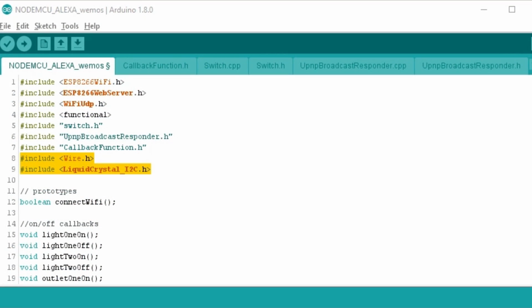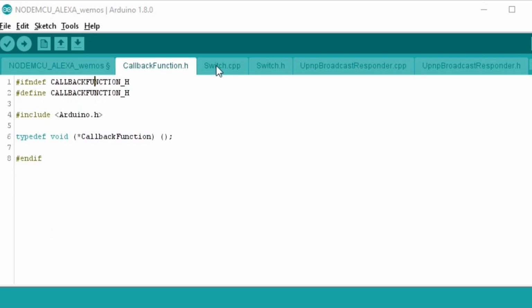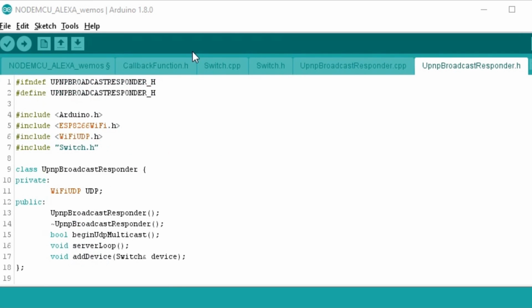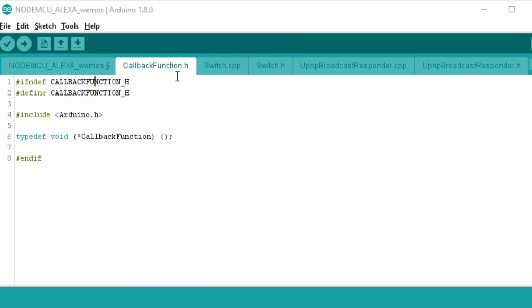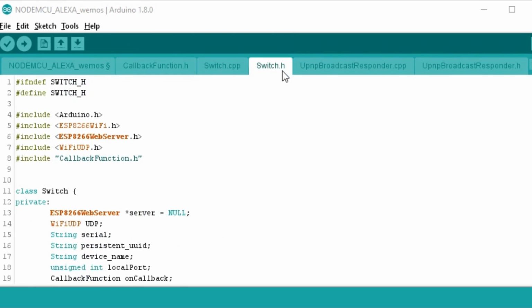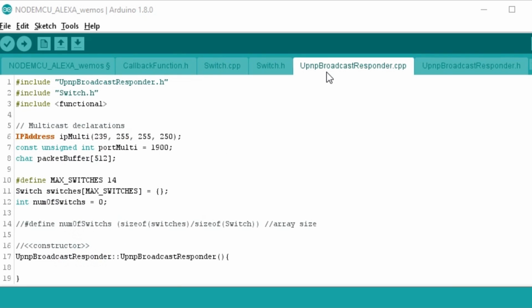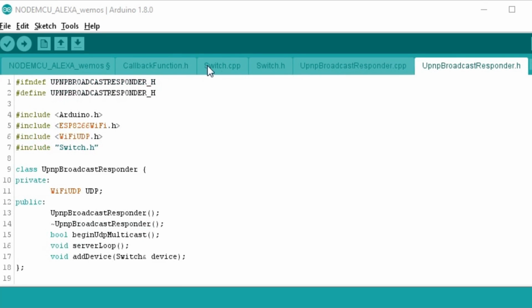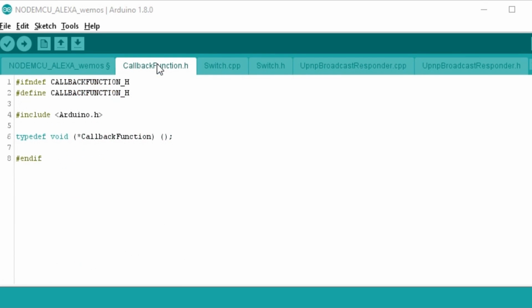I'm using the same code from before with a few minor changes, but like before, you're going to need these 5 files before you can compile and upload your code to the device you're using. Those files are callbackfunction.h, switch.cpp, switch.h, upnpbroadcastresponder.cpp, and upnpbroadcastresponder.h. You can get those files along with the main file we're going to be working with today at my GitHub, which can be found at a link in the description below. You can also get that link from the written post on my website, themakersworkbench.com.